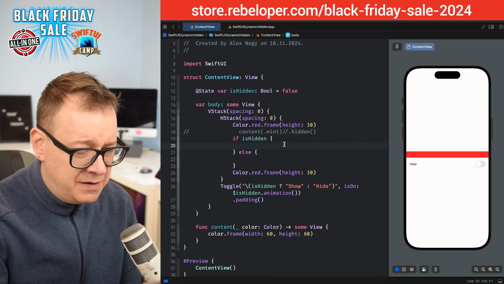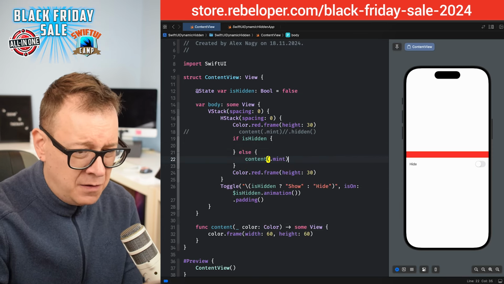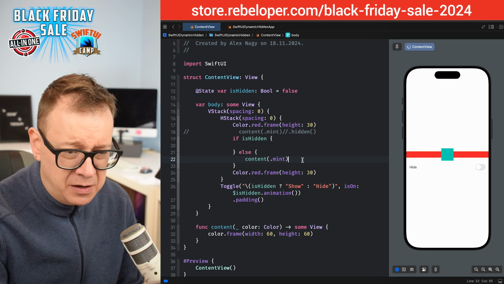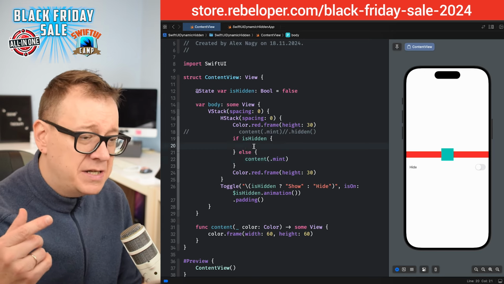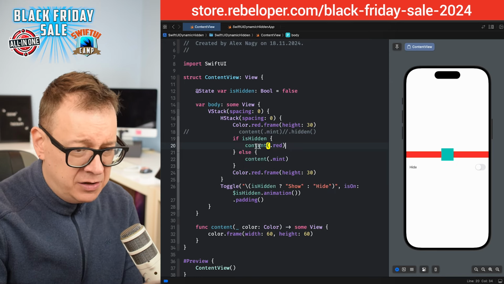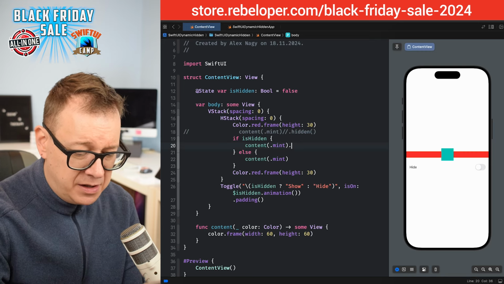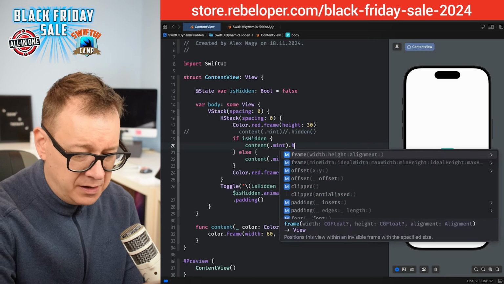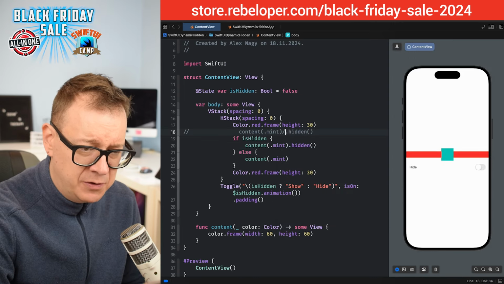So if it's not hidden, let's just have a content of mint. That's fine for now. Okay, as you can see, there it is. And otherwise, we want to hide it. So we're going to go content.mint again. So it has to be the same. And then .hidden, what we used previously right over here. And I'm going to remove this too.